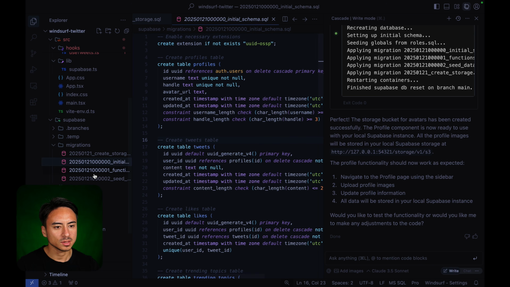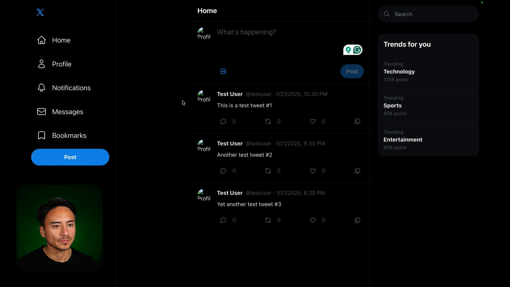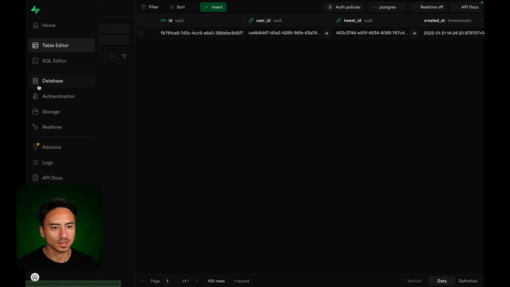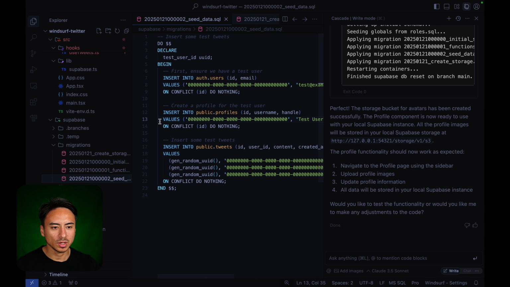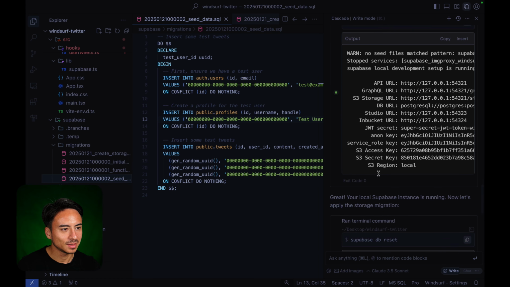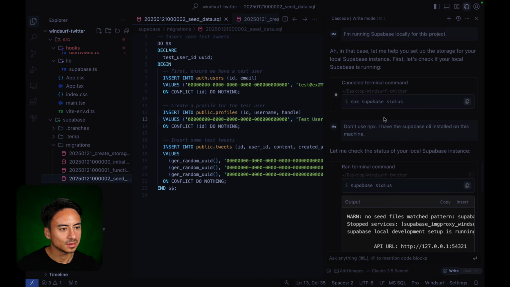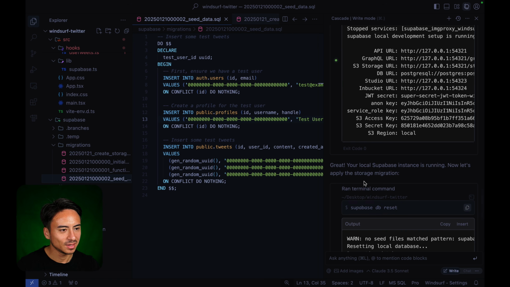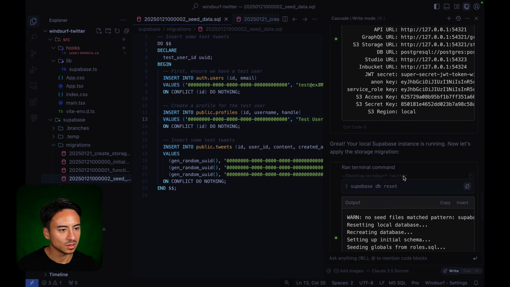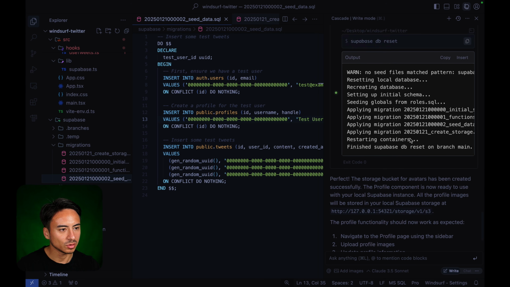How was it created exactly? Was it really created? Let's take a look. So we can go to storage, avatars. Wait, how was it created? How was it created? So we ran supabase status. Great, your local Supabase is running. Now apply the storage migration. Now let's apply the storage migration.